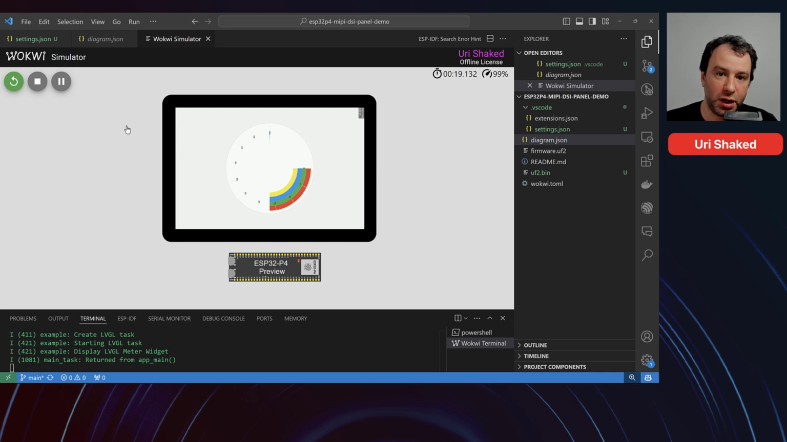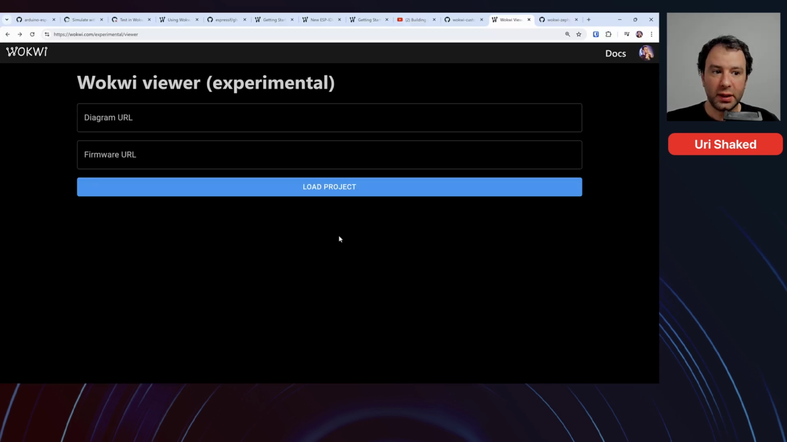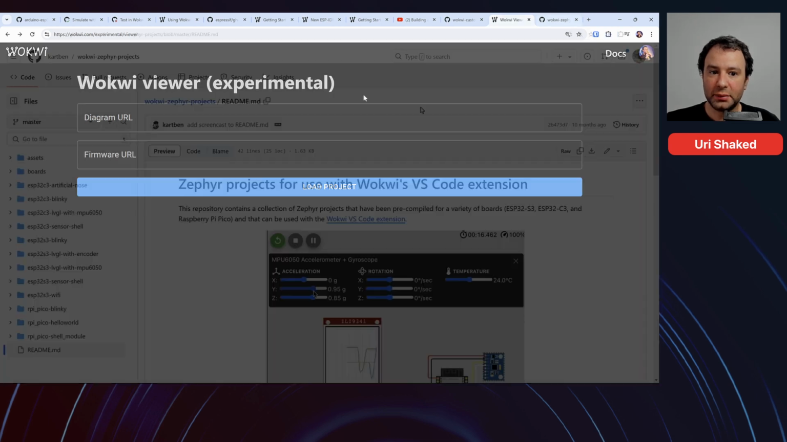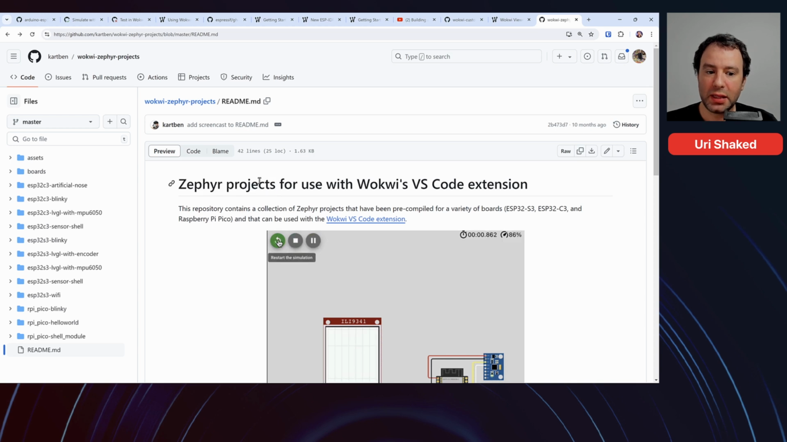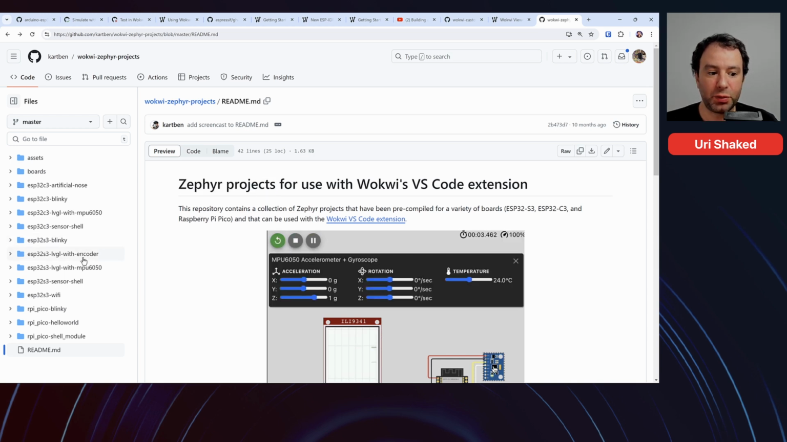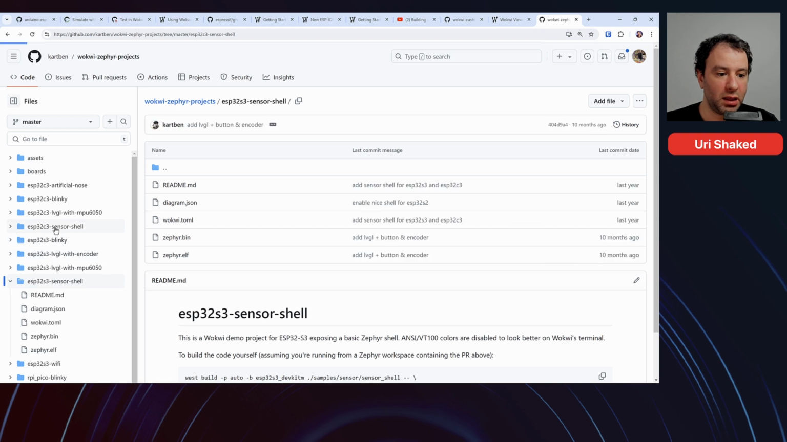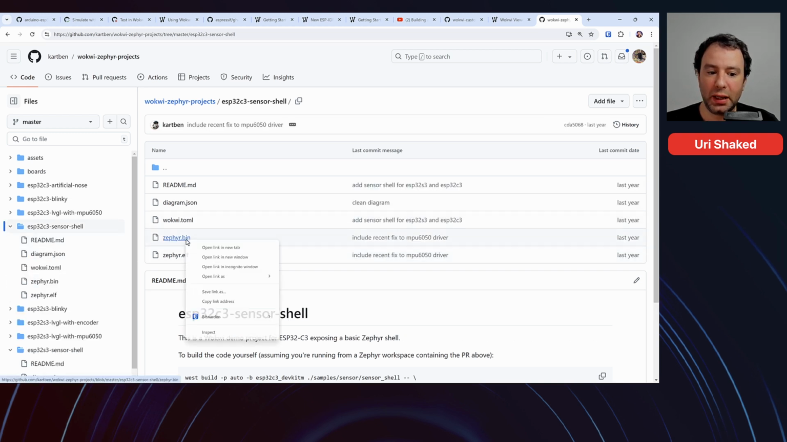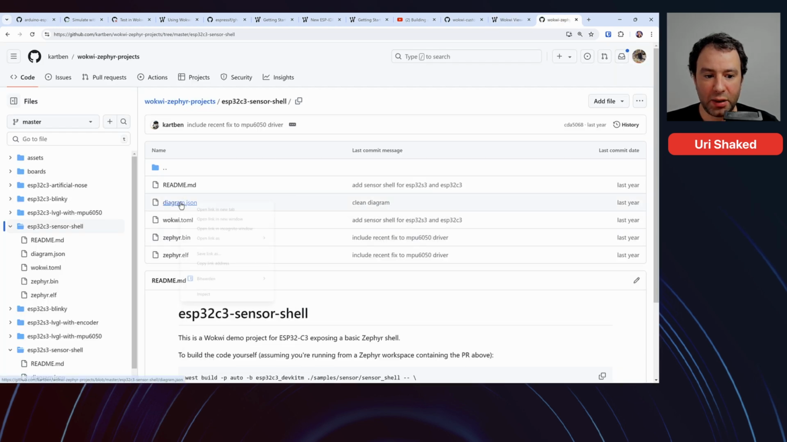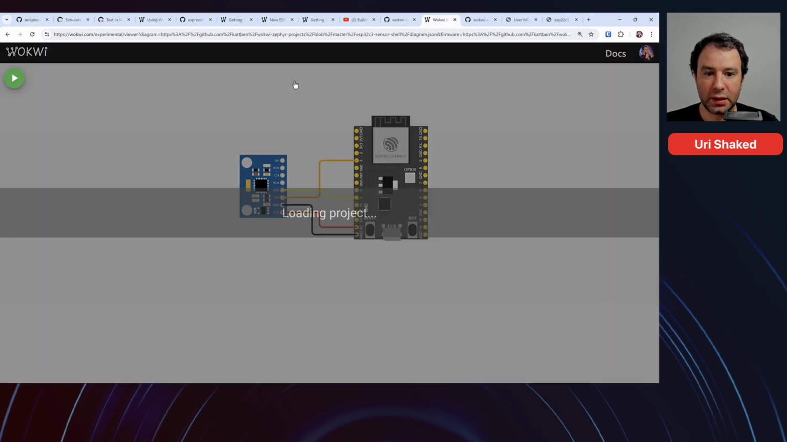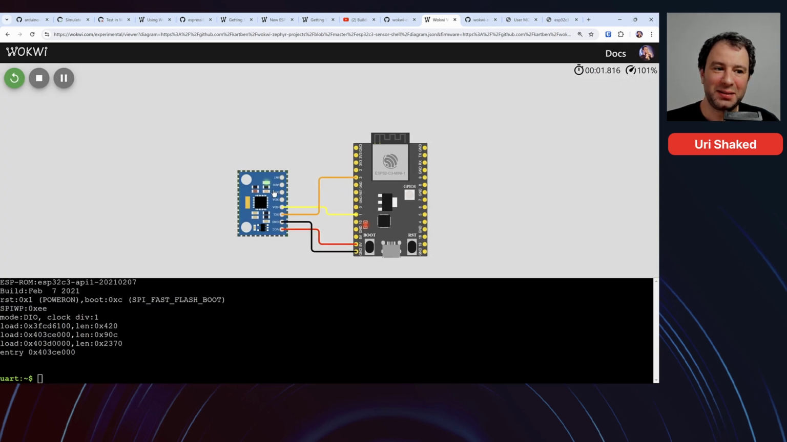First, we keep adding new chips like the ESP32 P4, and later this year we are also planning the C5 and the C61. We are also working on the Wokwi viewer that allows you to simulate a firmware binary directly from GitHub. Let's take, for example, this Zephyr project repo from Benjamin Kabe. It contains some precompiled binaries for several Zephyr project demos like this C3 sensor shell. We can simply copy the link to the firmware binary and paste it in the viewer. Same with the diagram. Load project. And voila, the simulation starts immediately in the browser.